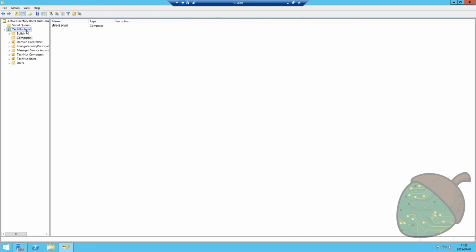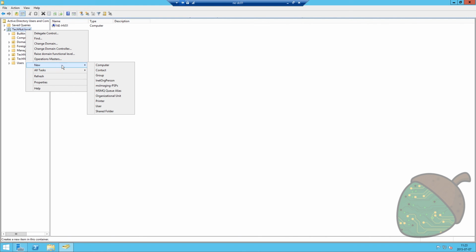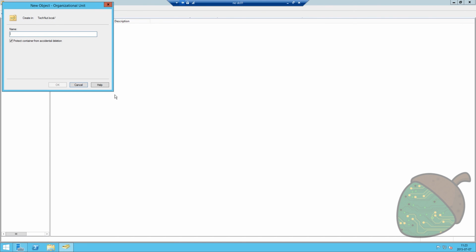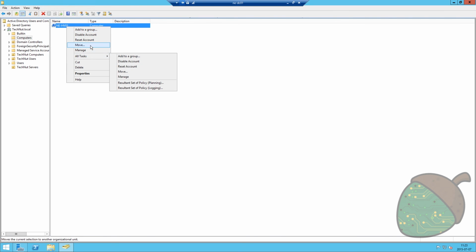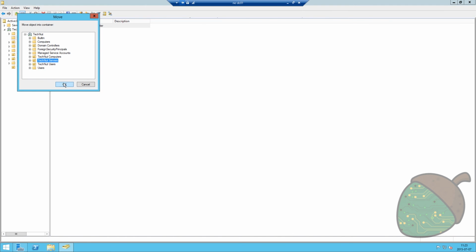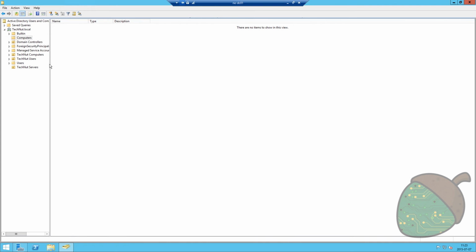The server shouldn't be part of this computer OU, so we're going to create a new OU called TechNut Servers. And we're going to move that as well. In Computers, we can see our client, and if we look in Servers, we'll see the Hyper-V server.